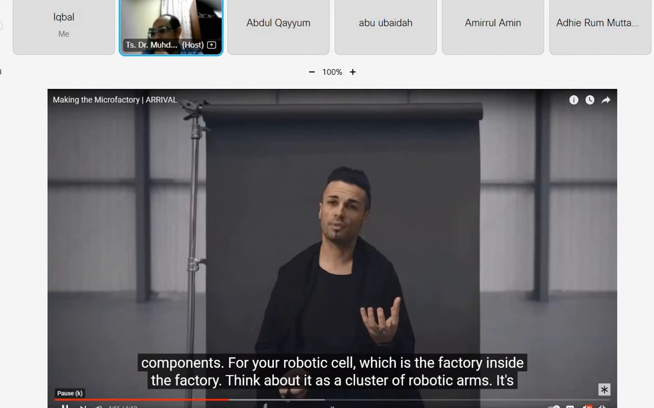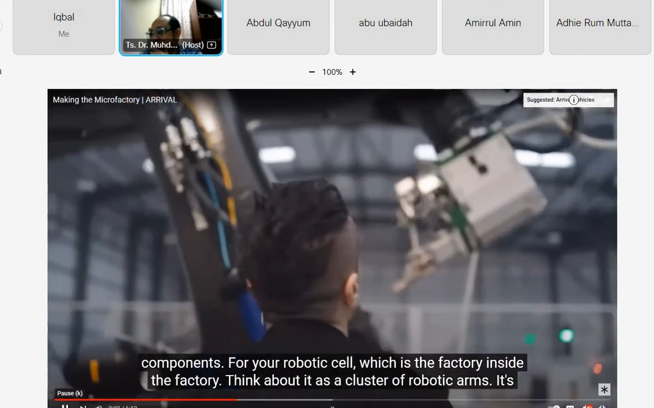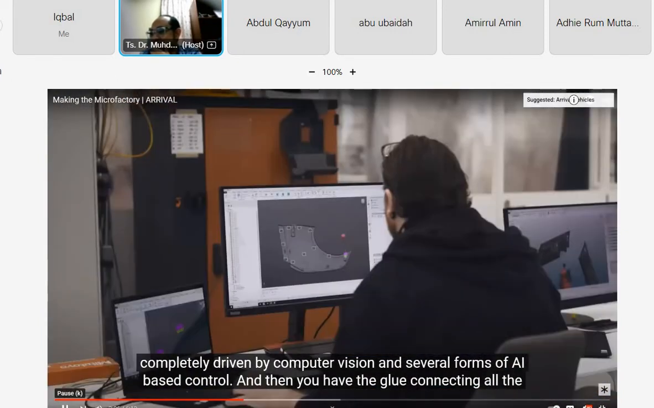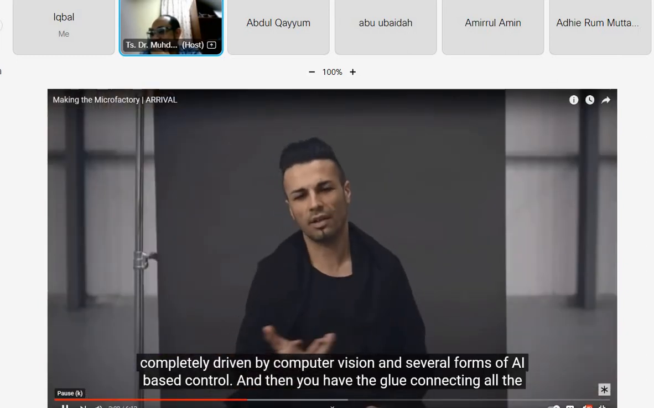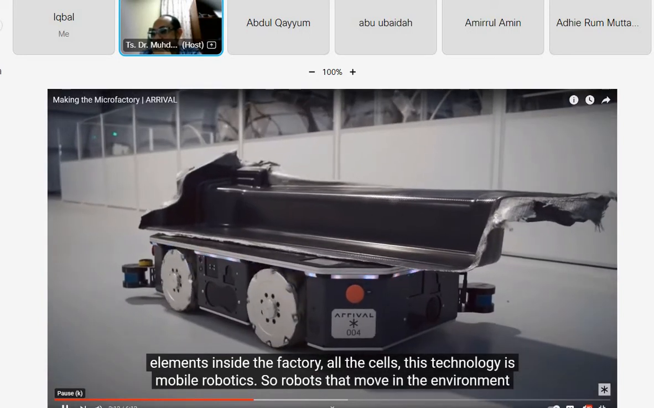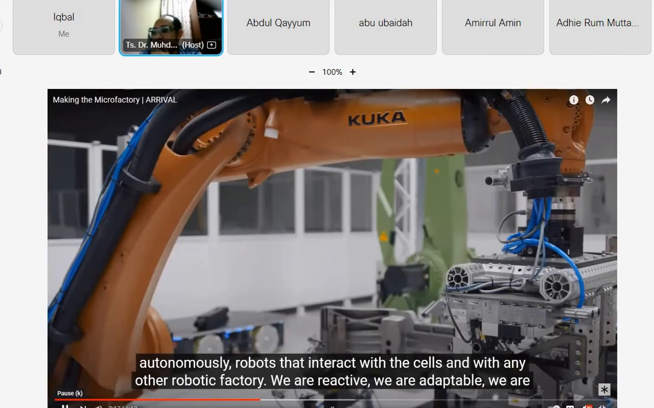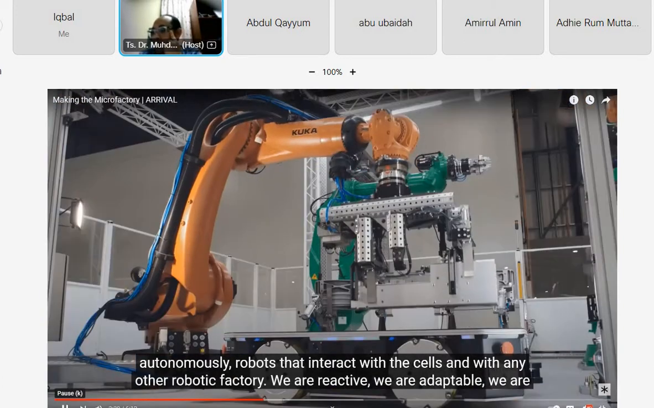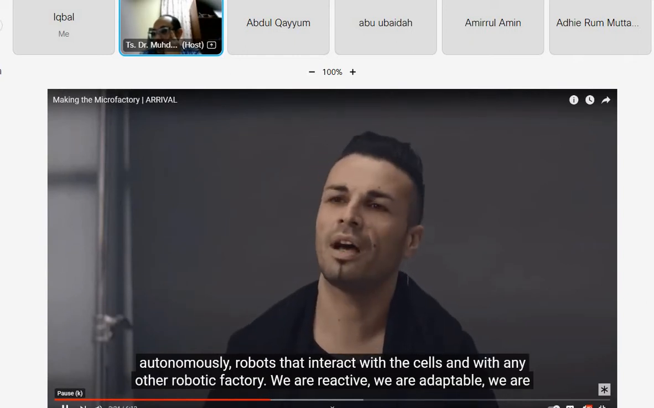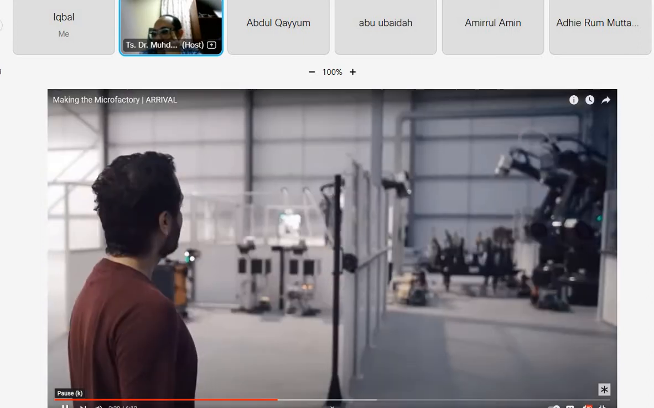The robotic cell, which is the factory inside the factory. Think about it as a cluster of robotic arms. It's completely driven by computer vision and several forms of AI-based control. And then you have the glue connecting all the elements inside the factory, all the cells. This technology is mobile robotics, so robots that move in the environment autonomously. Automated guided vehicles interact with the cells and with any other robotic factory. We are reactive. We are adaptable. We are reconfigurable. This is the DNA of the microfactory.